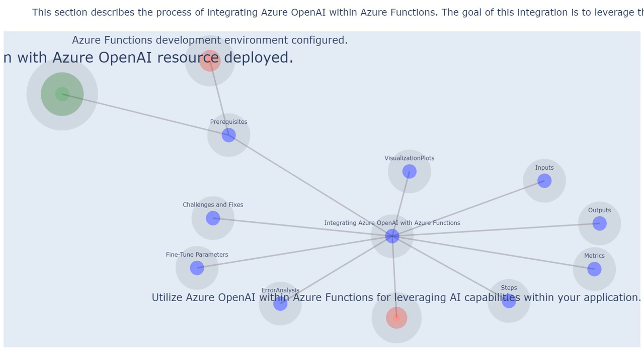This requirement involves an active Azure subscription and a deployed Azure OpenAI resource. The Azure OpenAI resource is essential for accessing the AI models and APIs offered by the service.